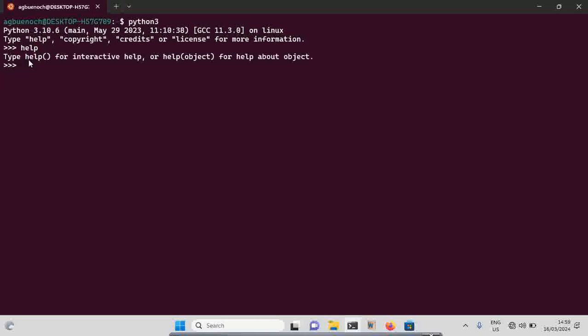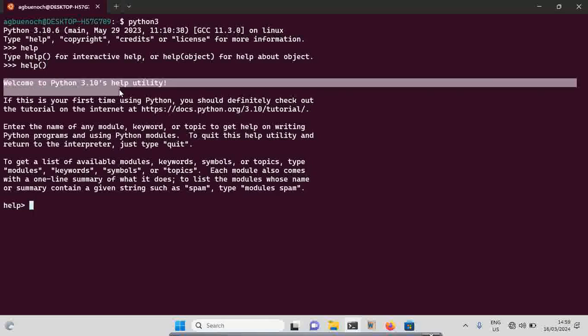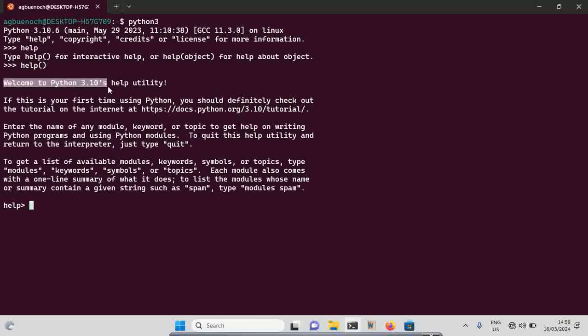It says, type help like this as a method for interactive help, or help open parentheses and close parentheses with an argument of object, of which I'm going to show you that too. So all we need to do is to type help as a method, and here we are. Now take note of this. It says welcome to Python 3.10's help utility.